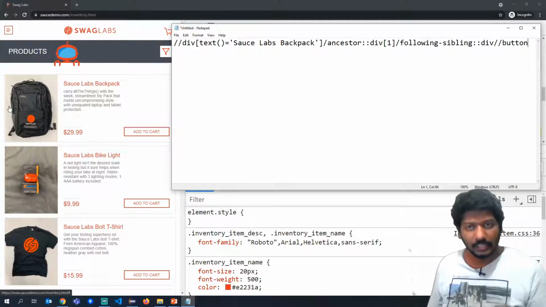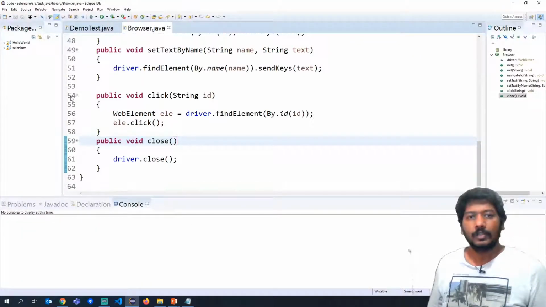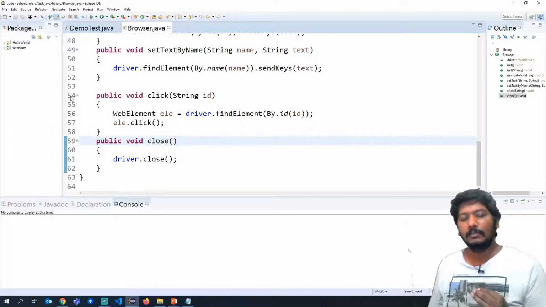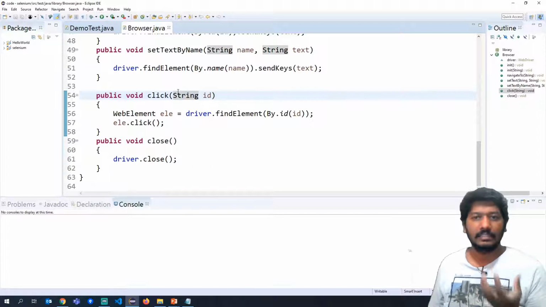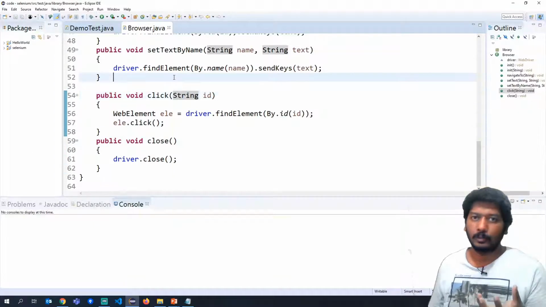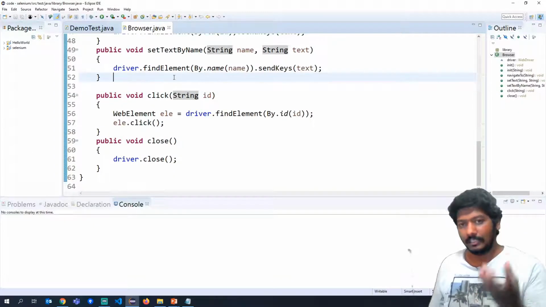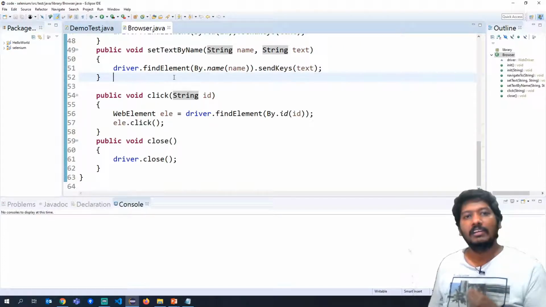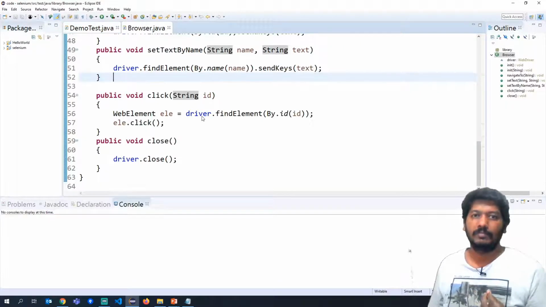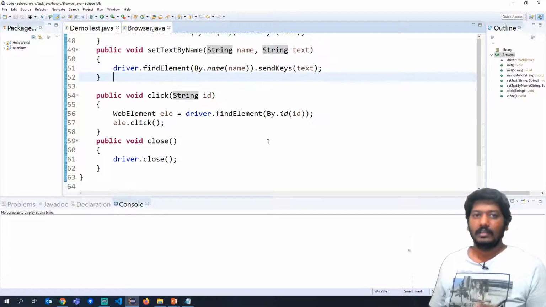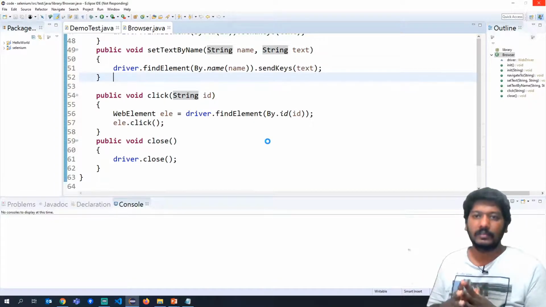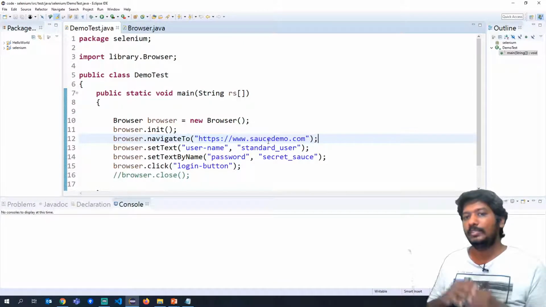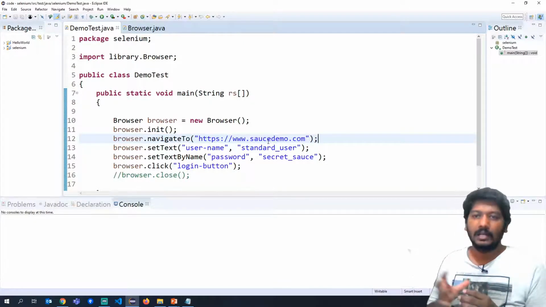Now let's jump into Eclipse and write the code. So far we have been writing some functions which are reusable across the project. That is why we created something called a browser library, or a browser class. In that we had different methods, and then we have been using it in the demo test. Now in real-time projects, what happens is when you work on different web pages, you try to create XPaths which are specific to each page.